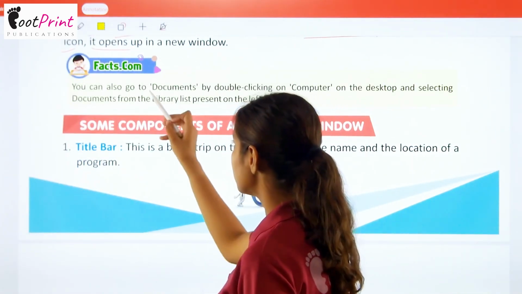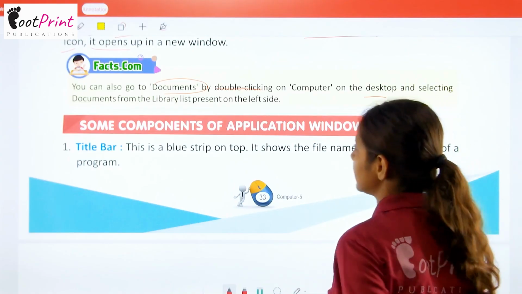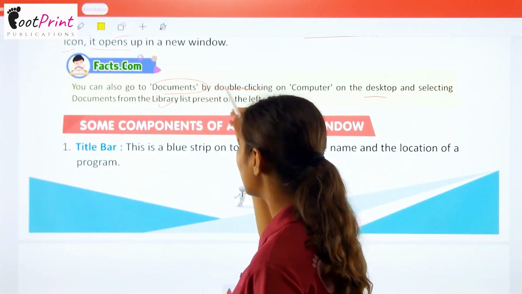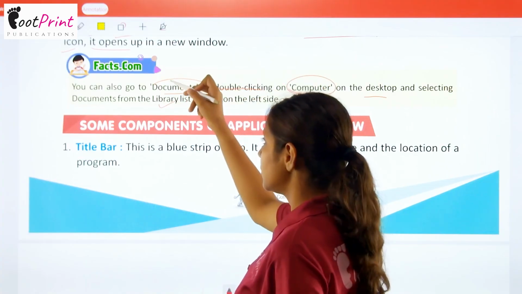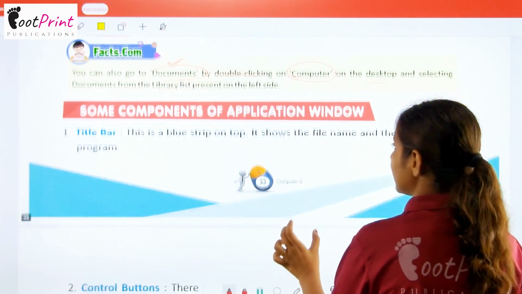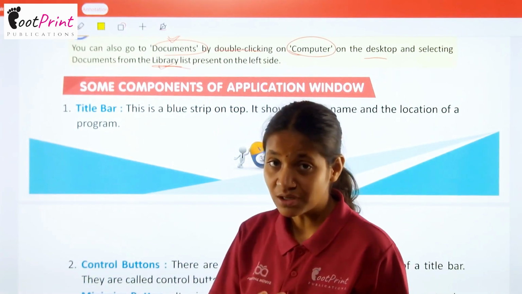Okay, now here we have a fact. You can also go to documents by double clicking on computer on the desktop and selecting documents from the library. So यहाँ पे बताया जा रहा है कि आप कंप्यूटर ऐप पे जाकर डॉक्यूमेंट्स पे भी डायरेक्टली जा सकते हैं, ओपन कर सकते हैं. Okay, because there is a library which is present on the computer.